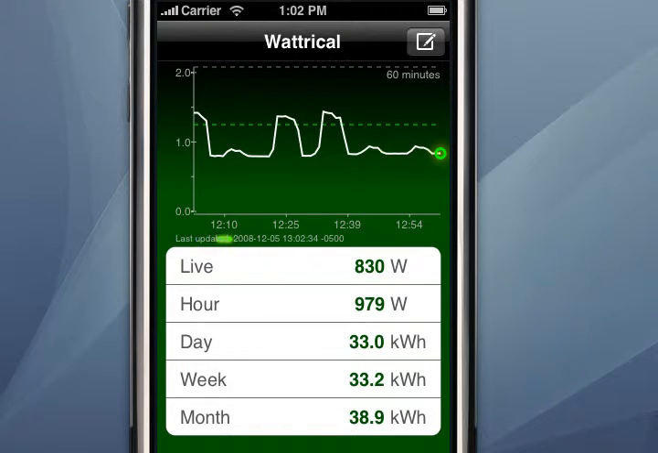So we have different metrics at the bottom: current power consumption and usage levels in watts or kilowatt hours for the different time scales. At the top we see the current graph for the current hour. This is hooked up to my own home power usage. And let's see what it looks like at other time scales.